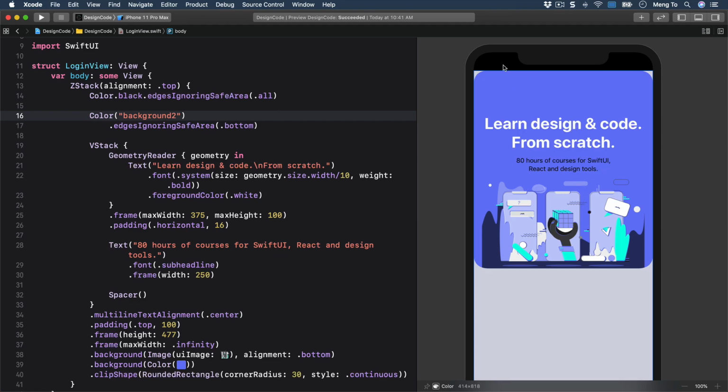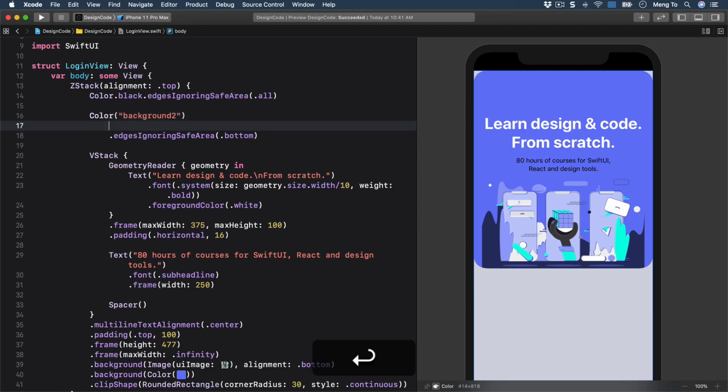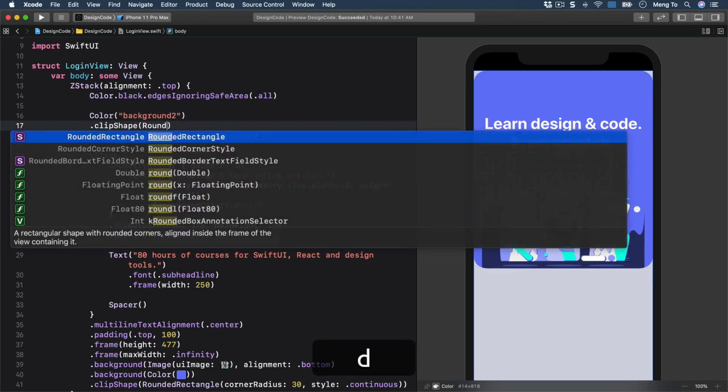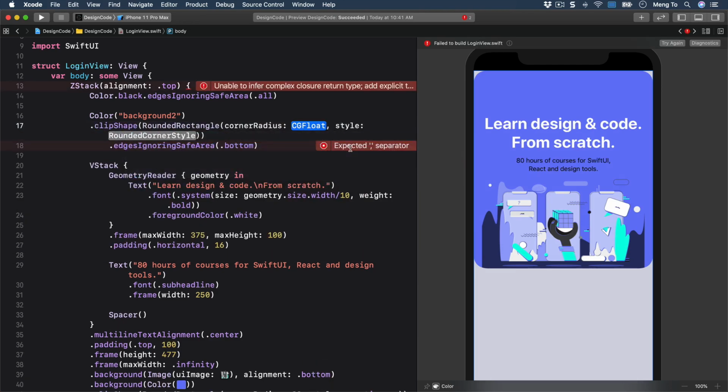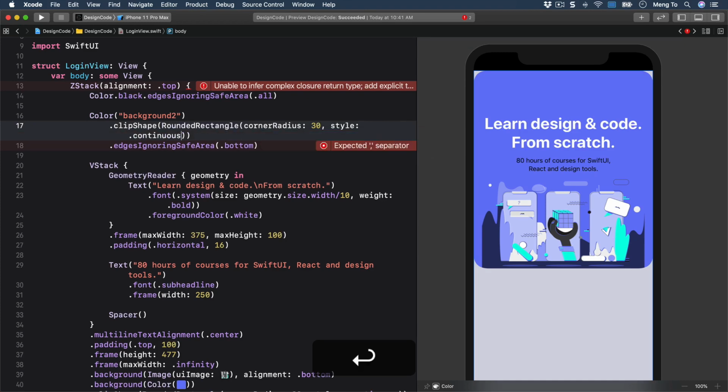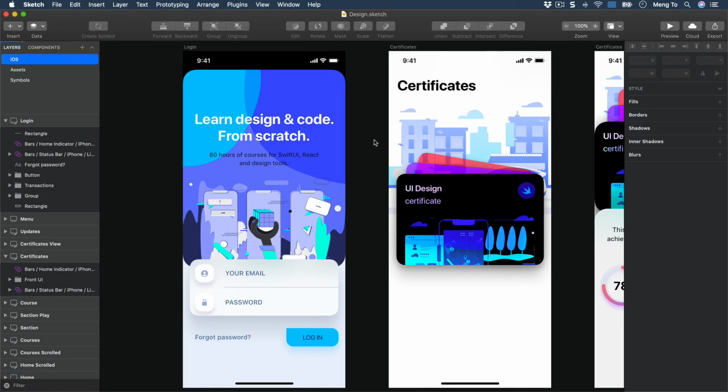Alright, so we're almost done. We can apply the same corner radius for background 2. So .clipShape, RoundedRectangle(cornerRadius: 30, style: .continuous). And then one final thing is to add these blobs in the background.